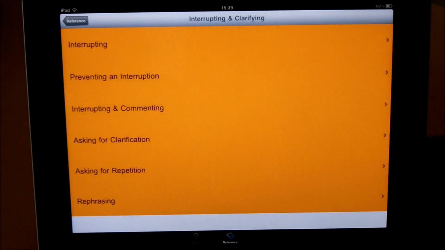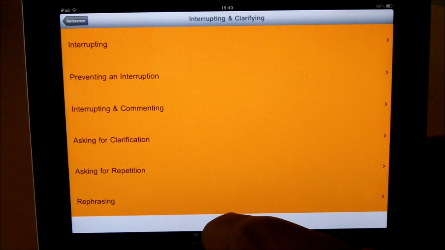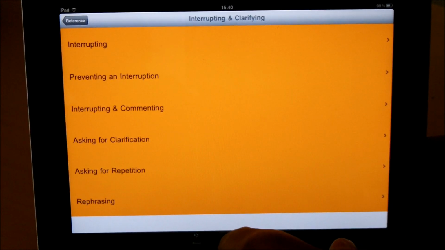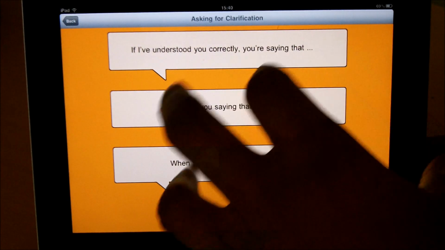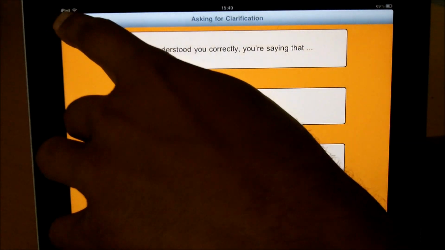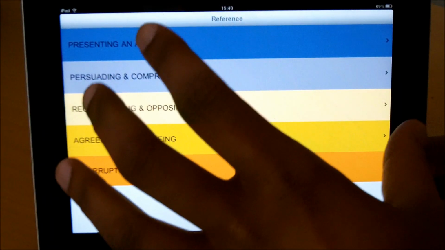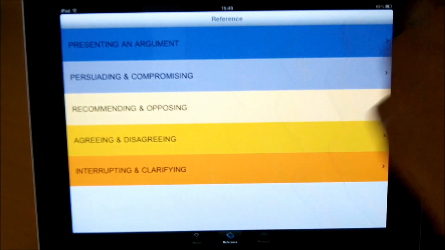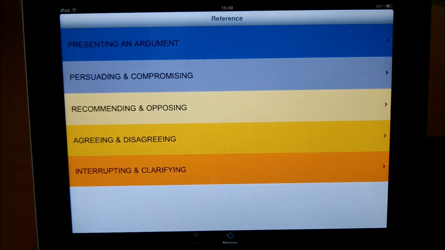Say you want to be able to understand what someone is saying. We have asking for clarification, a very important thing to be able to communicate. We get in that and we have 3 different standard phrases again that come up. If I've understood you correctly, you're saying that, and then that follows with obviously whatever you think that person is saying.